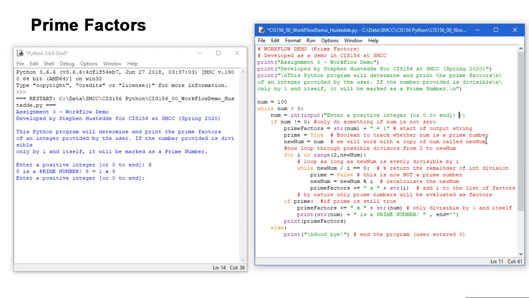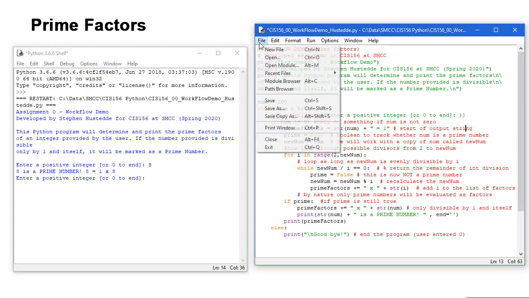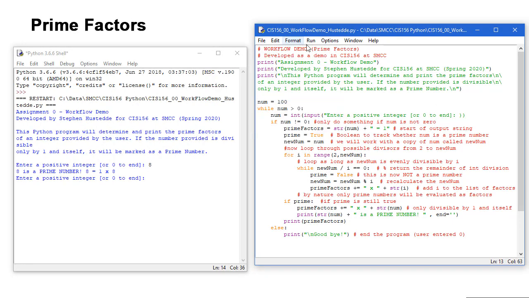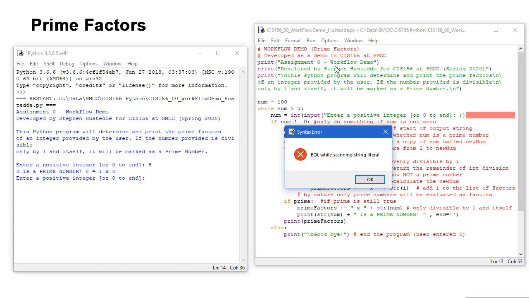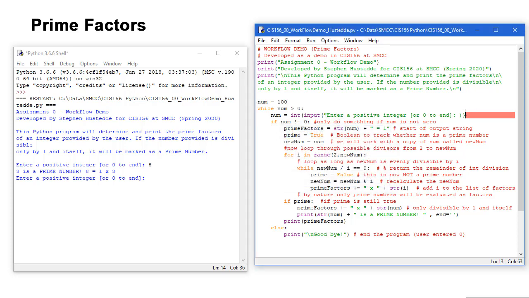Sometimes we'll have a syntax error. So again, I'm going to save this. I'm going to try to run this again. So what I did is I took off the quote here out of the input statement. Easy to forget that quote. I'm going to run the module. And now I'm getting a syntax error. End of line while scanning string literal. Couldn't find the end of the line because there wasn't a quote to end the line. So I'm going to put that back in.